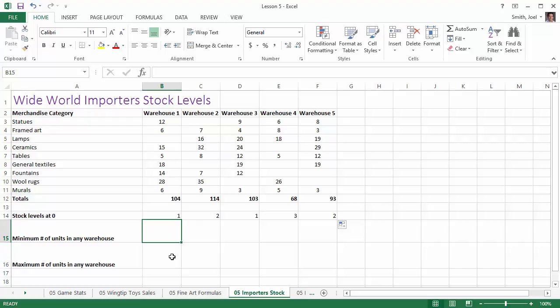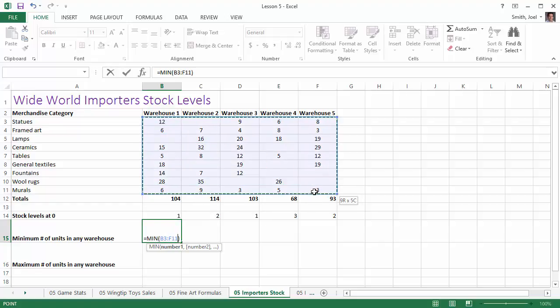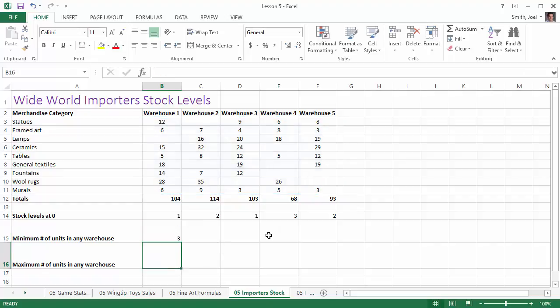Okay, for minimum number of units in any warehouse, this means that we want to find the lowest stock level of all our warehouses. So we're going to do a minimum function. Click on the drop down for auto sum and select minimum, and it guesses incorrectly again, so I'm going to tell it. I'm just going to click and drag from B3 all the way to F11 because I want to know the lowest of all the warehouses, and press enter. So it finds the lowest number of all of them. Of course 0 is the lowest number, and we can tell that right above here, but besides 0 it would be 3.